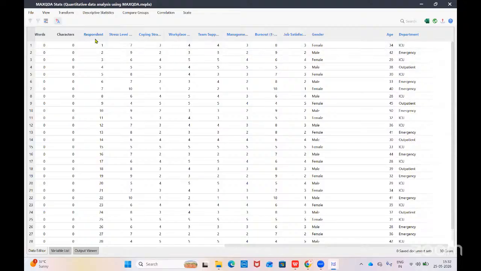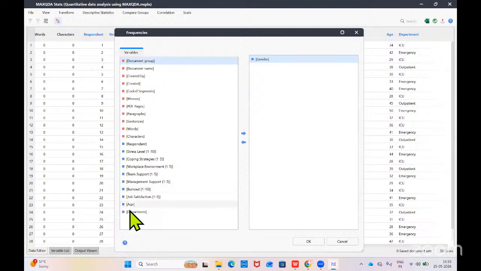Starting from here to here, I have 11 variables. If I exclude respondent ID, we have 10 variables. Out of 10 variables, 2 are categorical data, gender and department. The rest of the variables are continuous data. Now I just want to prepare the descriptive statistics, like a frequency table. For that, going to descriptive statistics, frequencies. I'm selecting gender. I'm also selecting department at a time.